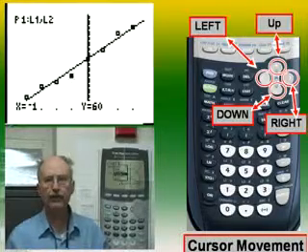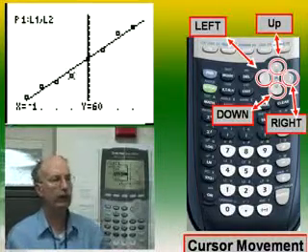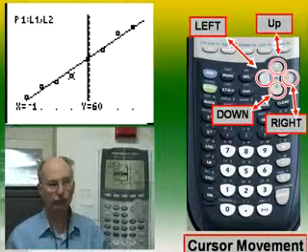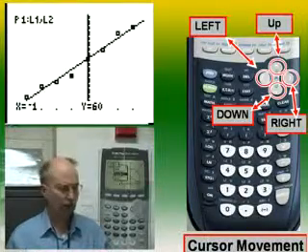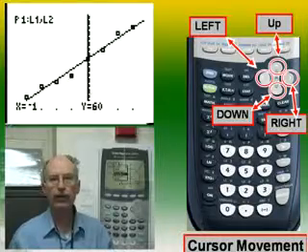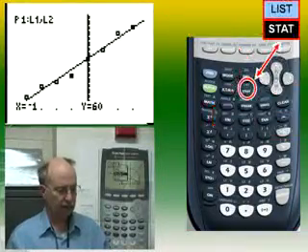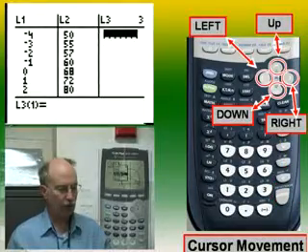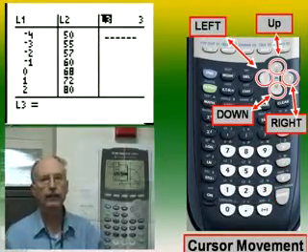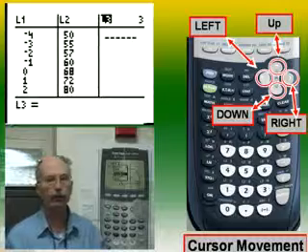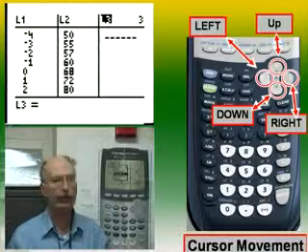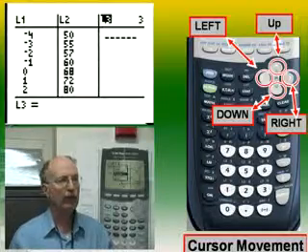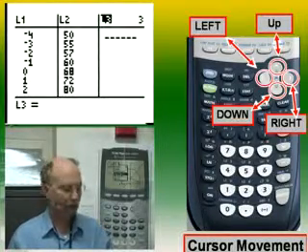Now suppose somebody asked us how good our calculation was, and we wanted to see the difference between the actual value that we put in and the predicted value according to the equation. We can do that calculation as well. Let's go back to the stats, edit our data, and now let's go over to column L3. And we're going to put a formula in for L3. So we scrolled up to the L3 label, and you can see at the bottom of the screen we have L3 equals. We want L3 to equal Y1.